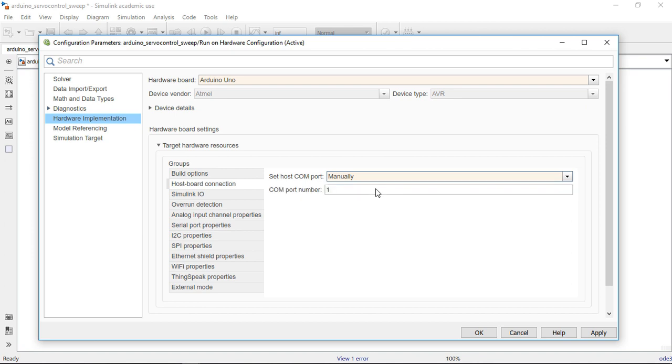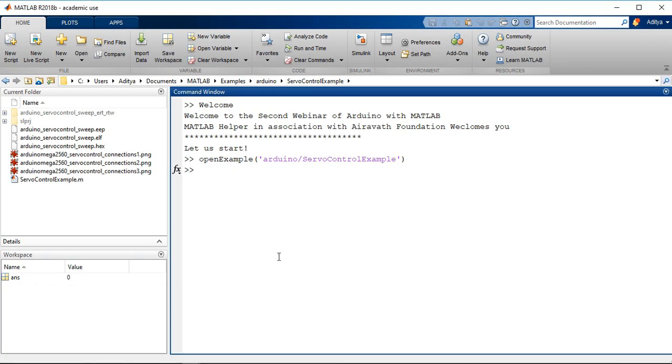Host port connection. So set host COM port automatically. Instead, you click on manually, and COM port over here. To check the COM port, instead of going back to the device manager and checking the COM port, you can go back to Arduino. You just type a equals to Arduino with empty parenthesis and hit enter. So this should give you the COM port as the answer.